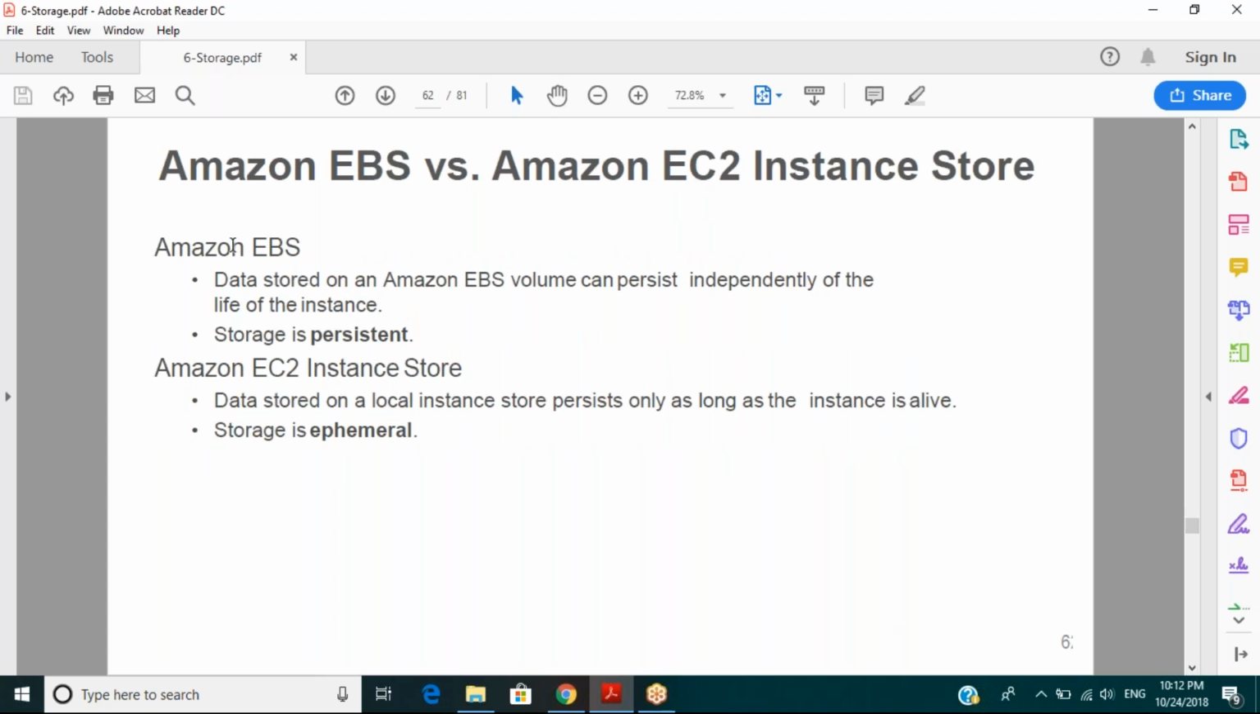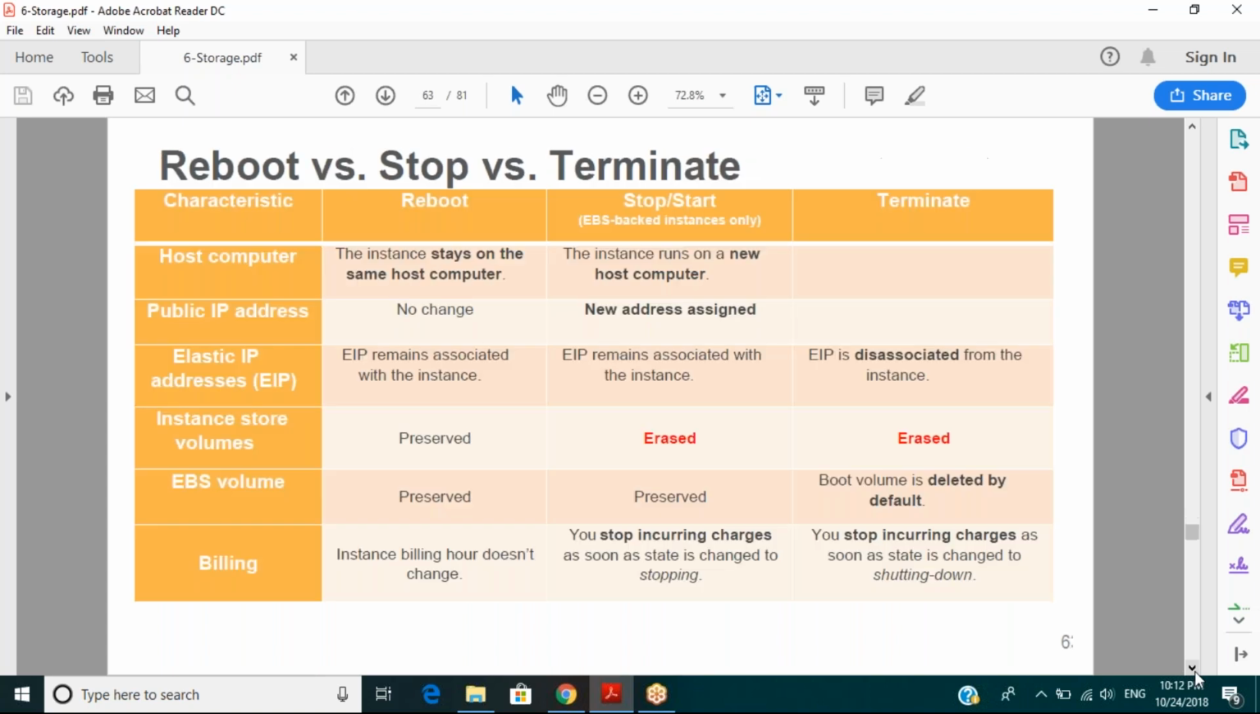Now, what is the difference? When you store something in EBS, it is persistent. That means even if you stop and bring it up again, your data will still be there. In the case of EC2 instance storage, it's ephemeral, so it's short-lived. As soon as your instance is down, whatever you have kept there is lost. So it's more like a temporary cache memory kind of thing.